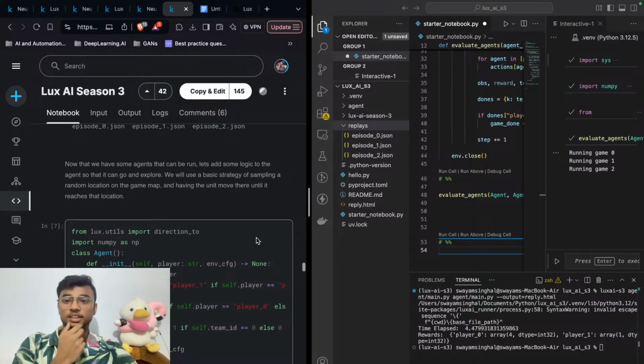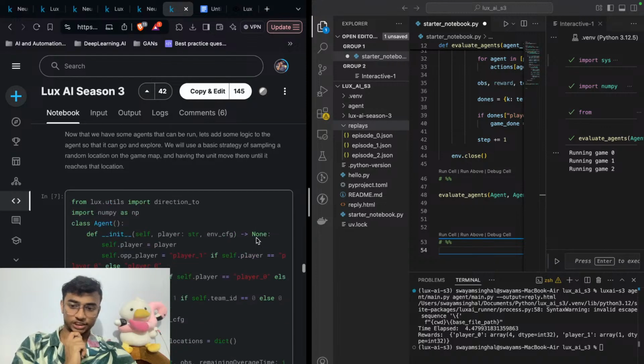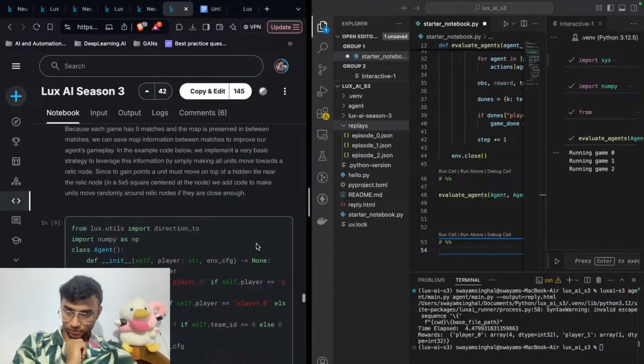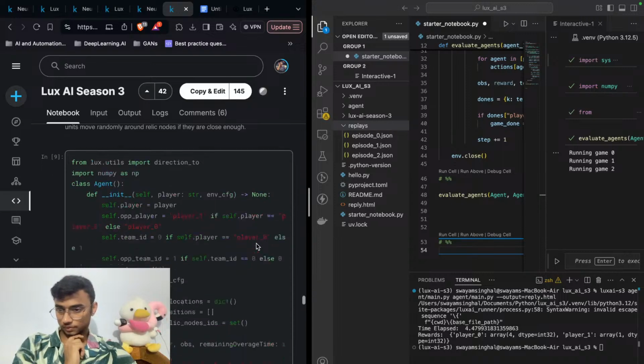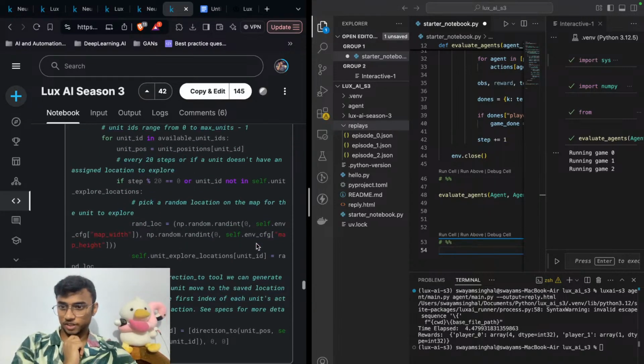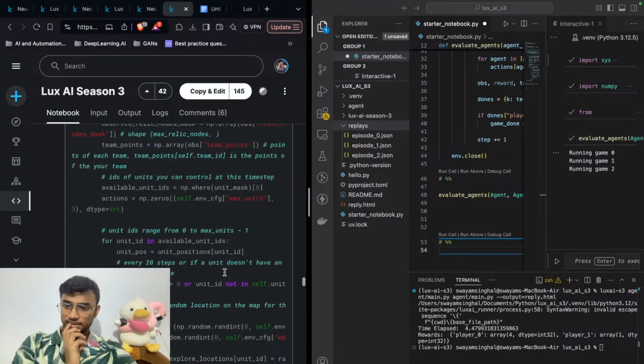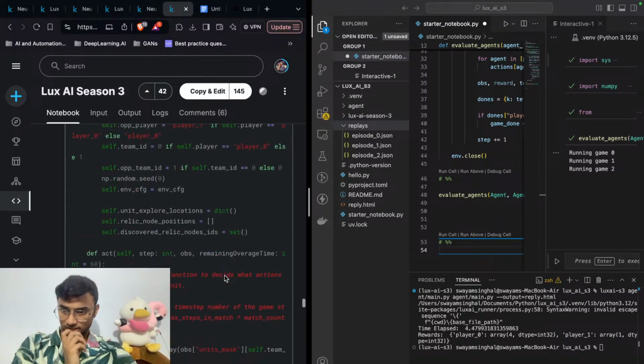Now that we have some agent that can be run, let's add some logic to the agent so that it can go and explore. We'll use a basic strategy of sampling a random location on the game map and have the units move there until they reach the location. I mean, what else can you do? This is all we have already seen. This is exactly what the code is on there, I guess.